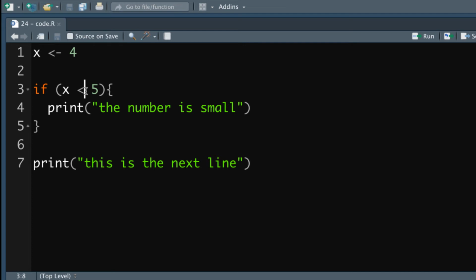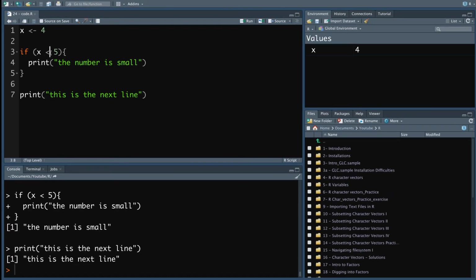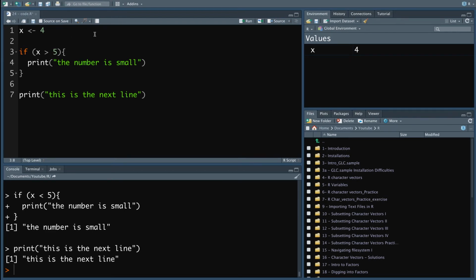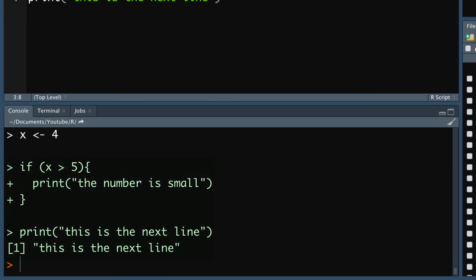Notice that the RStudio editor automatically colored the keyword if, closed parentheses, and curly braces and created indentation for me within the curly braces. These are some of the conveniences when you use the RStudio editor that you cannot find in any other simple text editor. Now, what happens if the condition is not satisfied? For example, let me change the direction of the sign in the parentheses. So now that the condition is not satisfied, the code in the curly braces is skipped and the next line is executed.